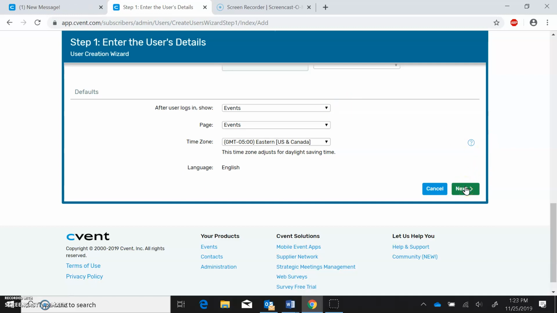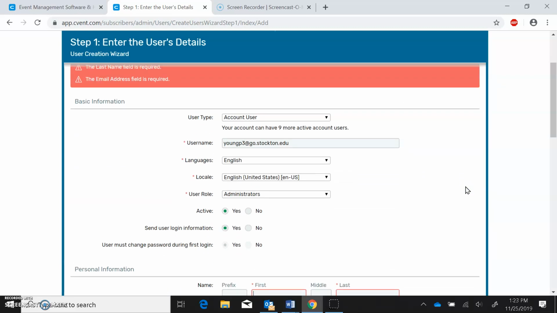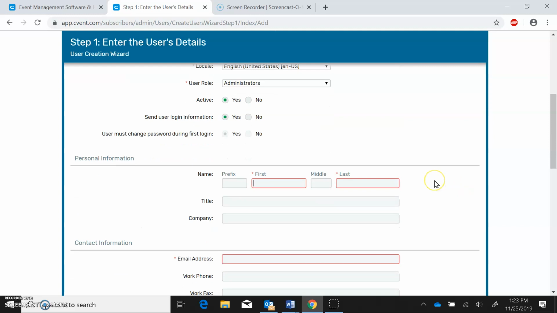Once you've done all of that, you click on Next. That's right, we have to put this information in. It won't let me go past that.